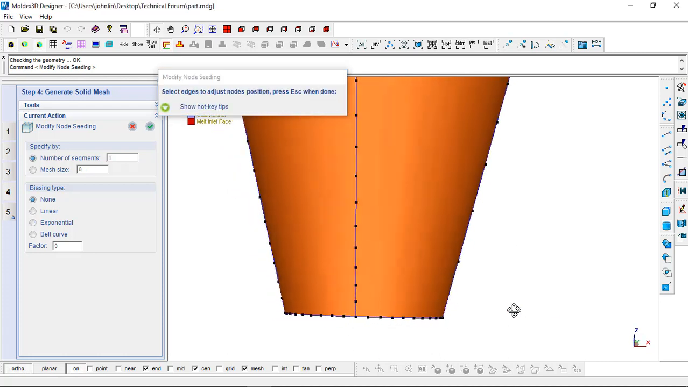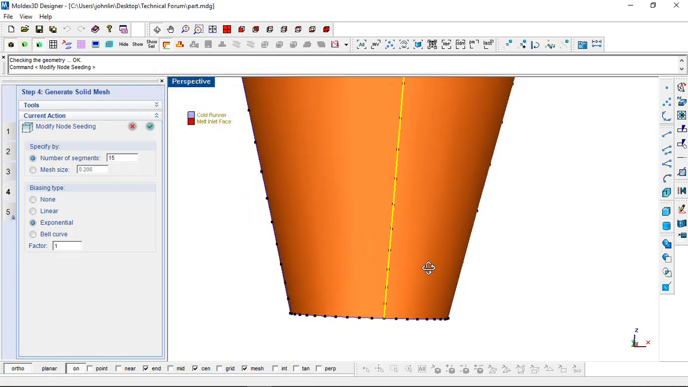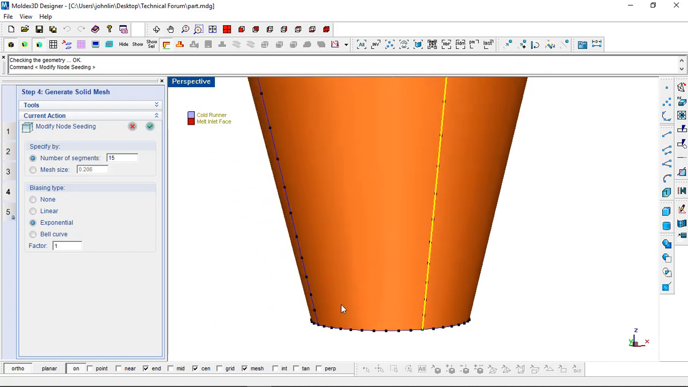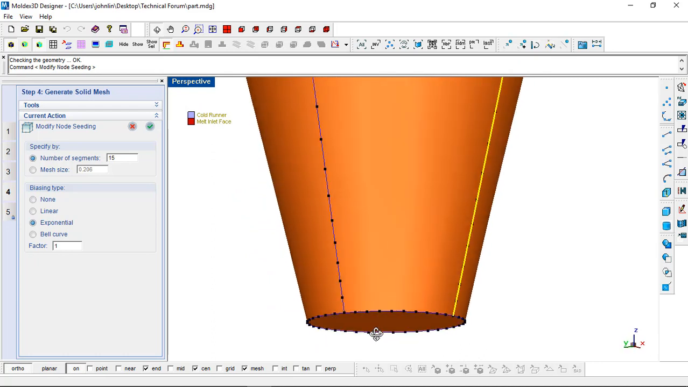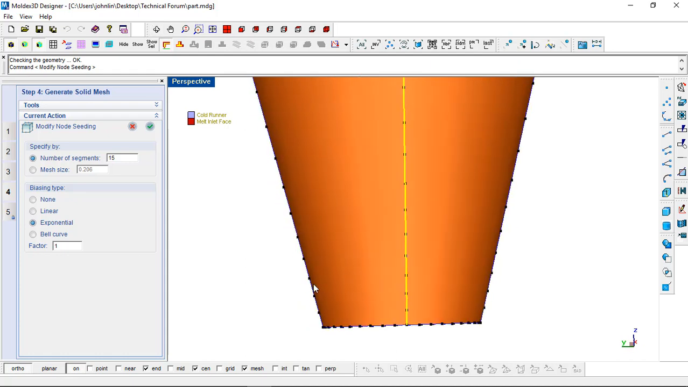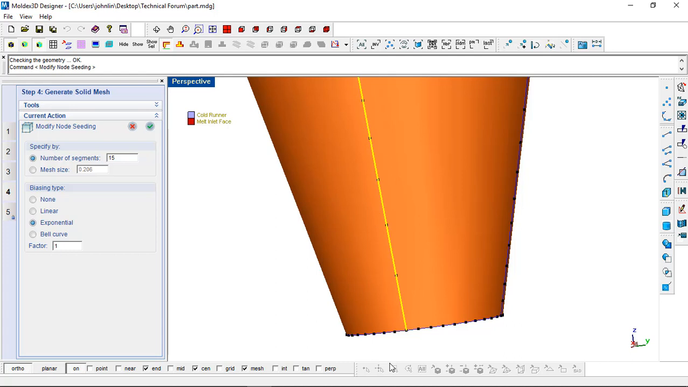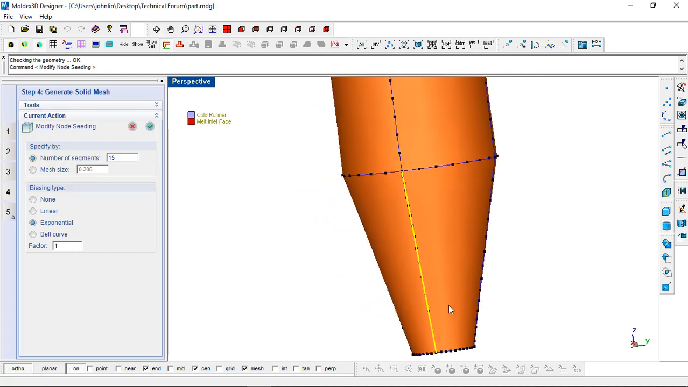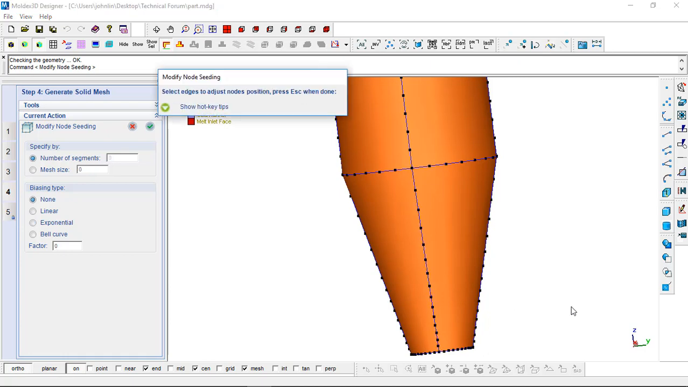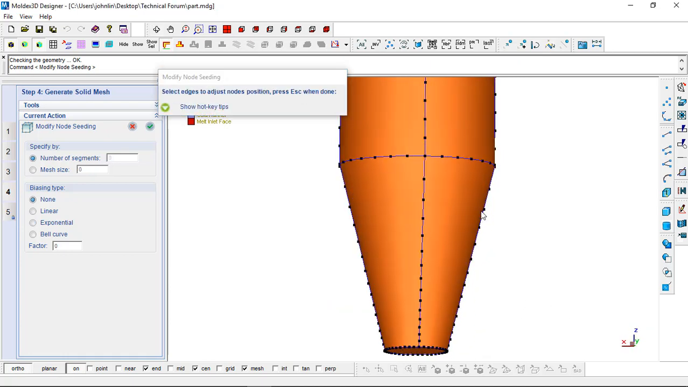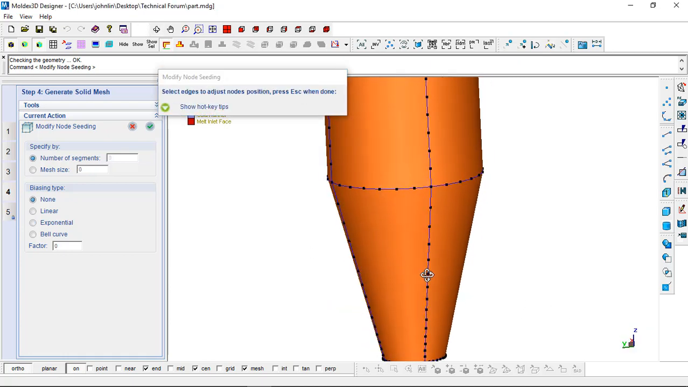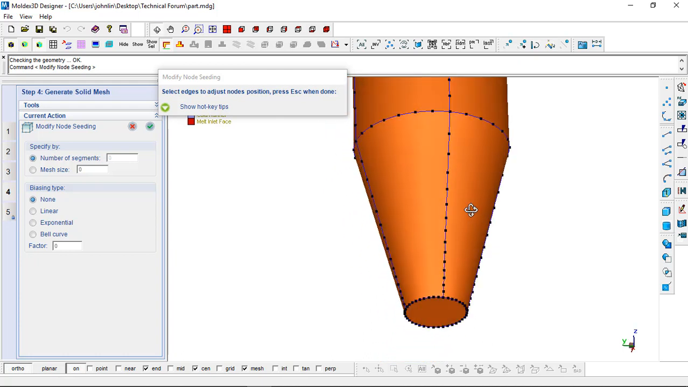With the factor of 1, for this curve, the performance is quite well, the result is quite acceptable. This one is also okay because they are identical. This one is also the same. But for this one, you can see that the biasing direction is totally the opposite side. So it means we need to add a minus on the factor itself. Then it becomes the same. So now we are almost finished with the node seeding part.